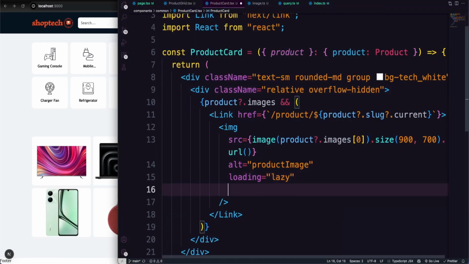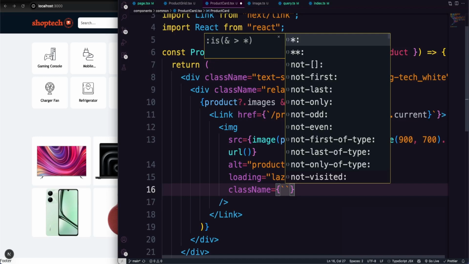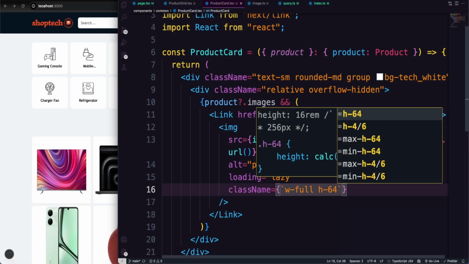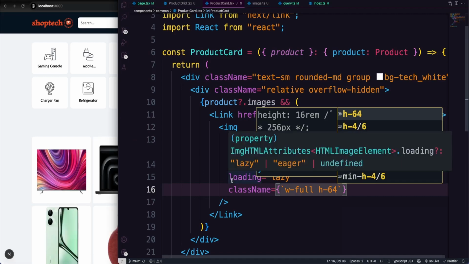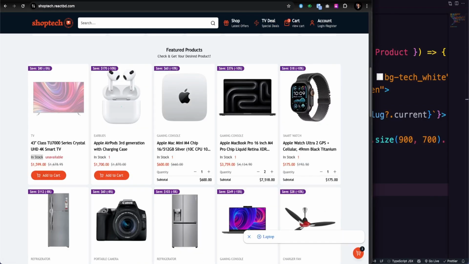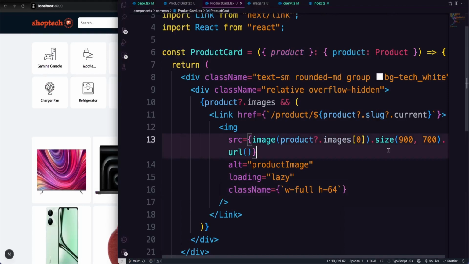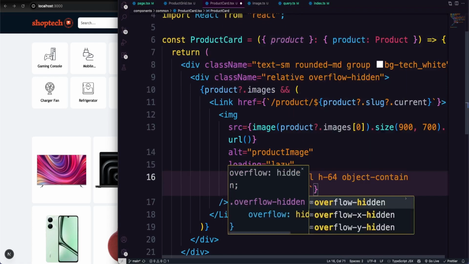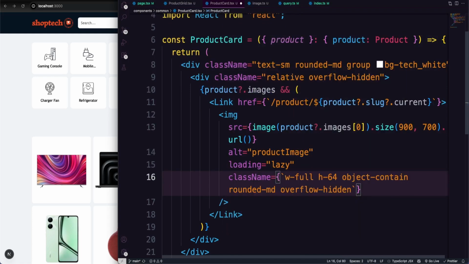Now on the image, we can put a class name, and I'm going to render this class name within a backtick because a lot of things are going to work. With full width, I'm going to provide a height of 64. So that's going to be the actual height. Yeah, I provided 64 here. Is it okay? Let's make it object contain. Yes, now it's going to be fine. Object contain, the background is already defined there. So rounded should be md, overflow should be hidden, so no extra overflow is going to happen from there.